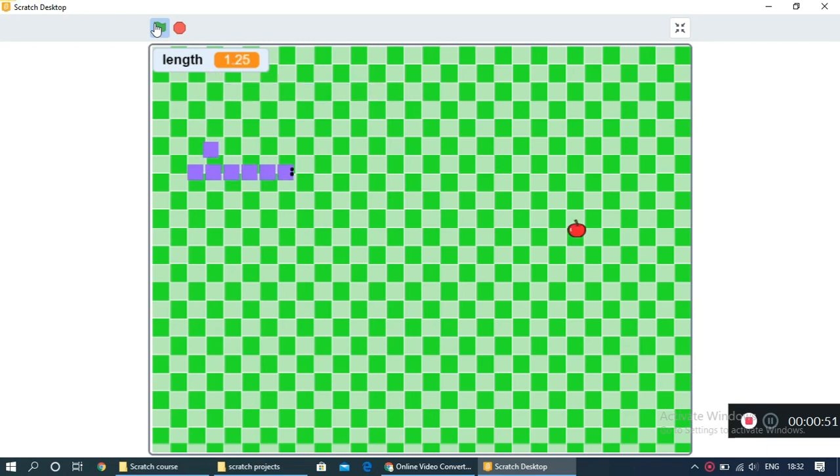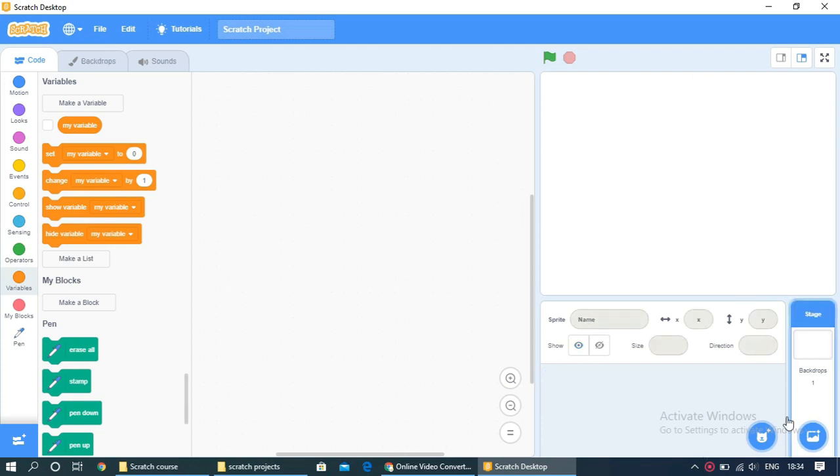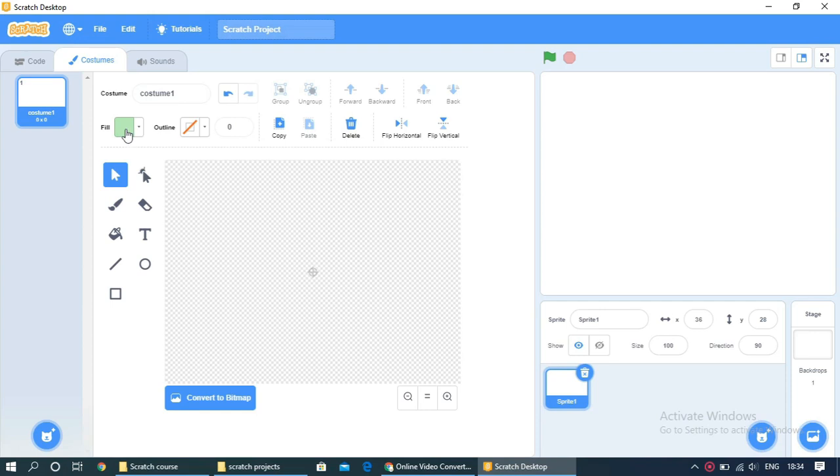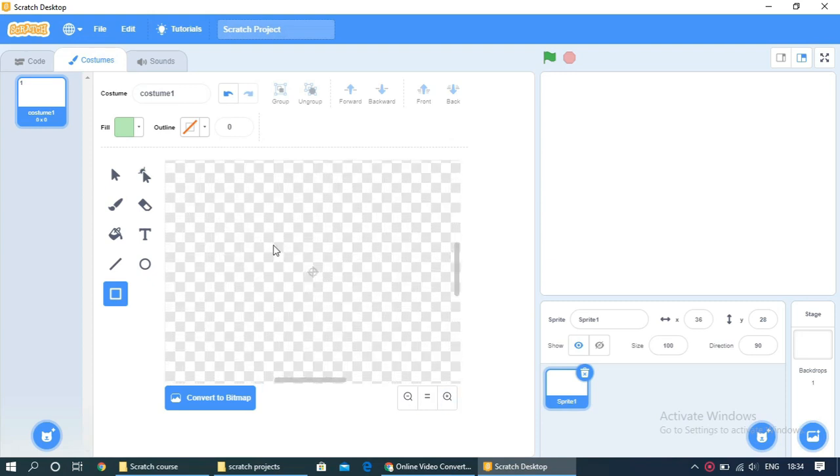So here is our new screen project. Now we will create a grid here. For that we need to design a sprite. You need to create a combination of two kinds of boxes so that you can create the grid. Now I'm deciding its size and color.